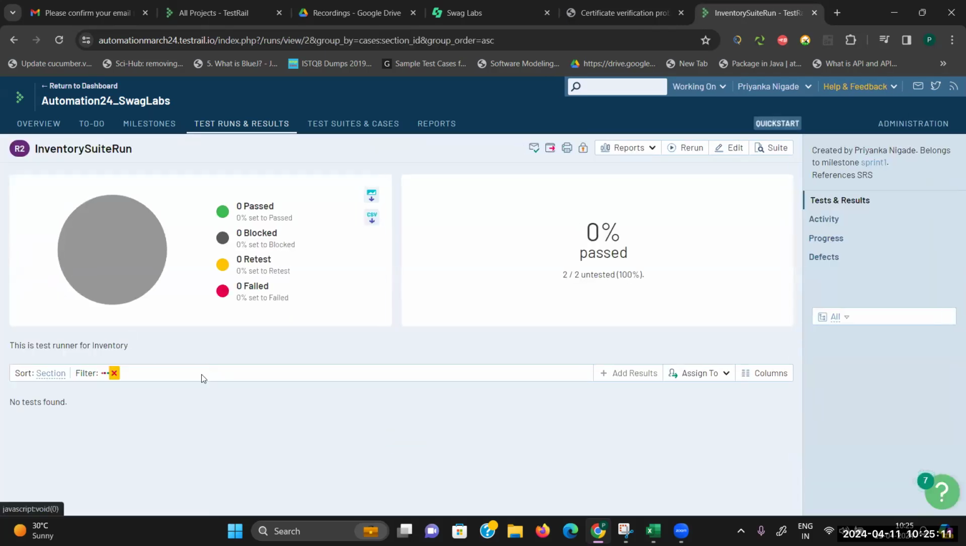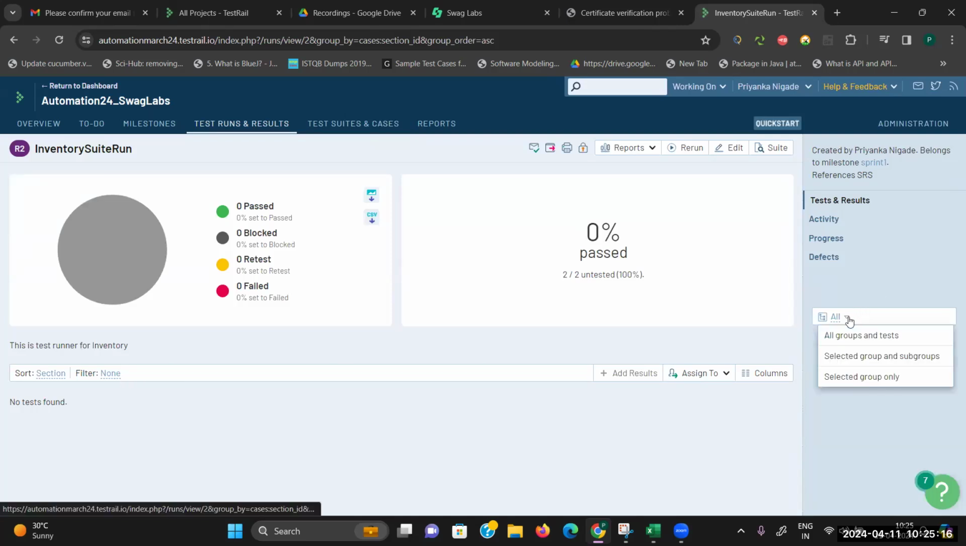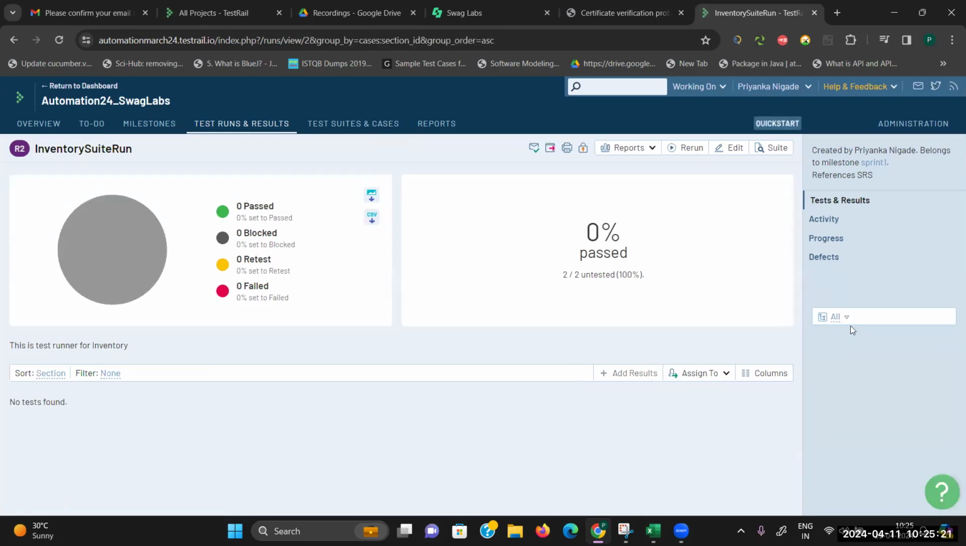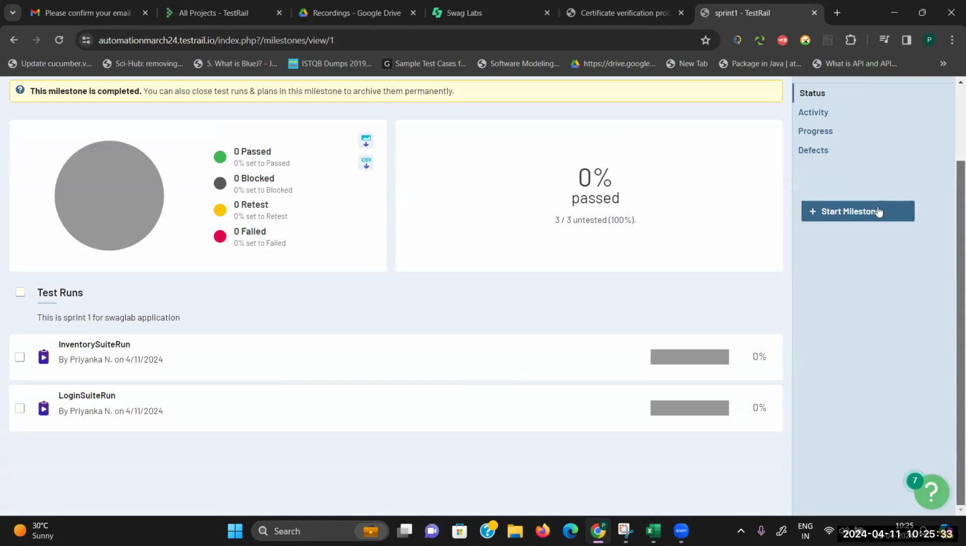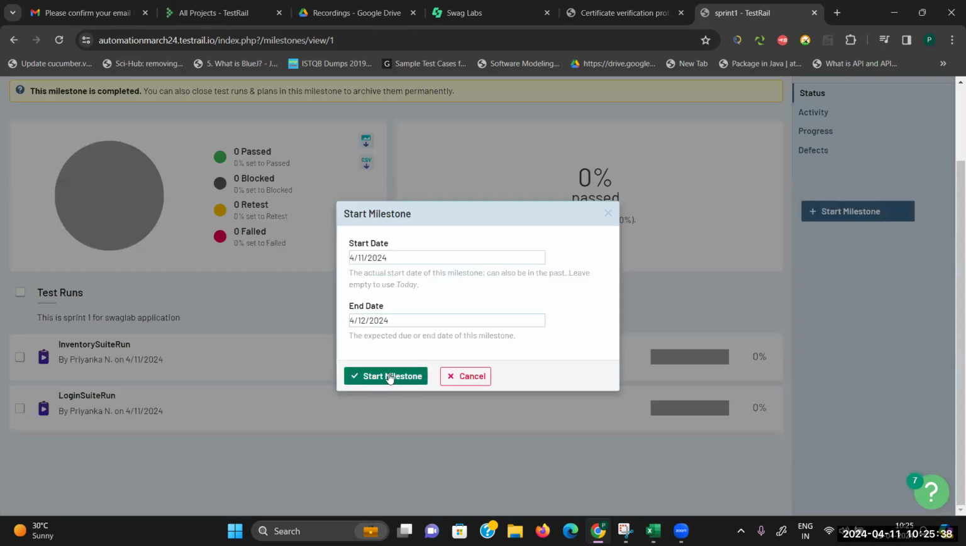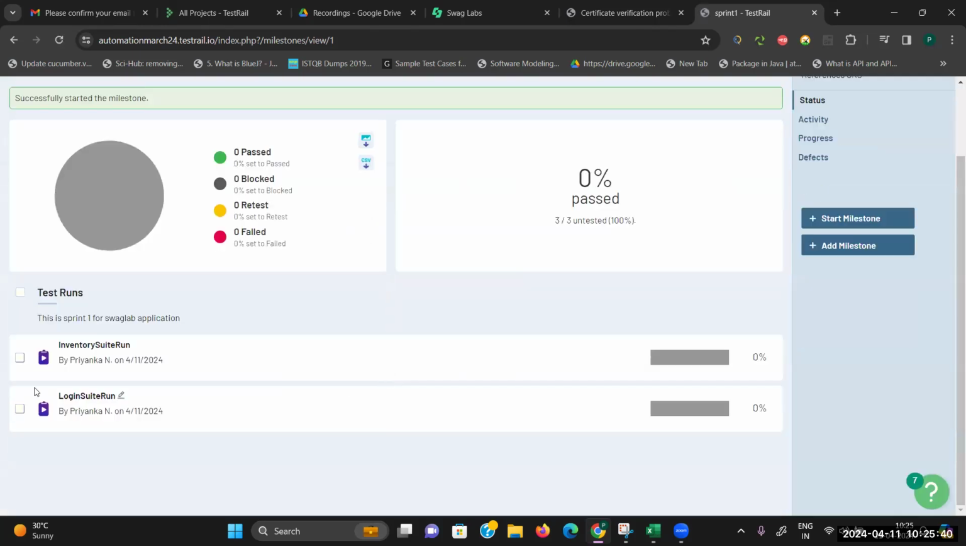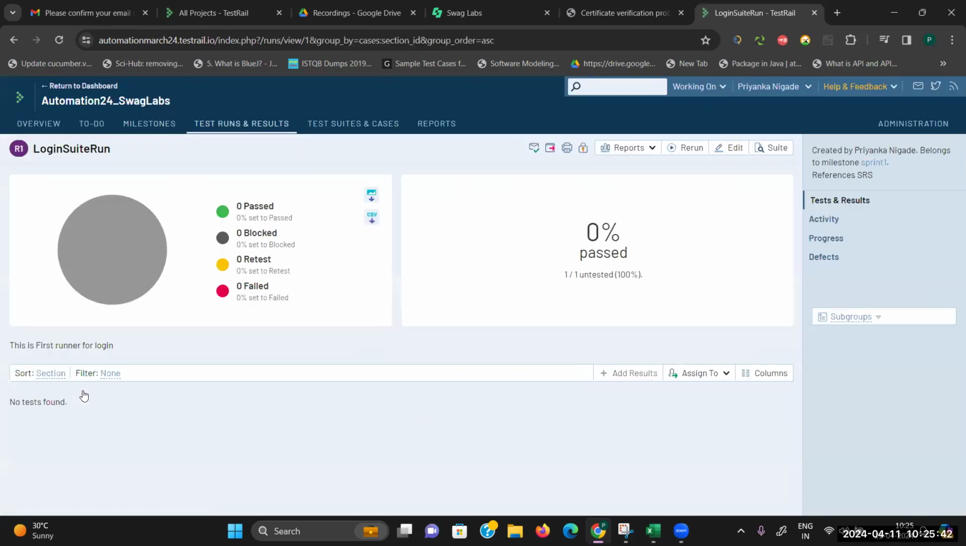Because here we need to identify that particular test cases. All groups and test case, selected group, all groups and test. Still, I'm not able to see that. Selected group. Okay, sprint one. Let me check because we should have that direct execution. Let me start. Still, I can't see. There should be the test case result, but I'm not getting that.